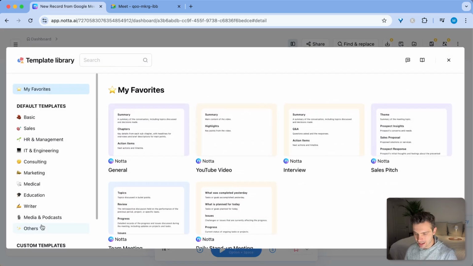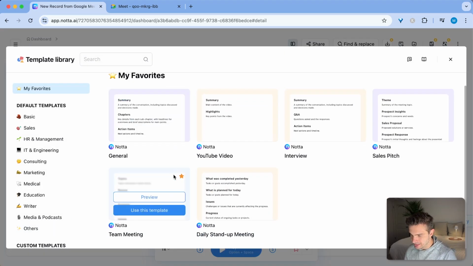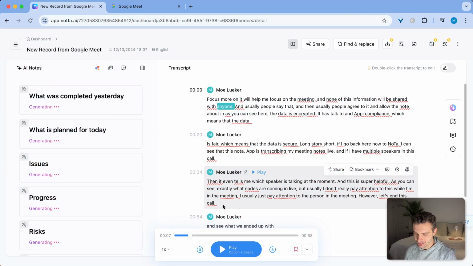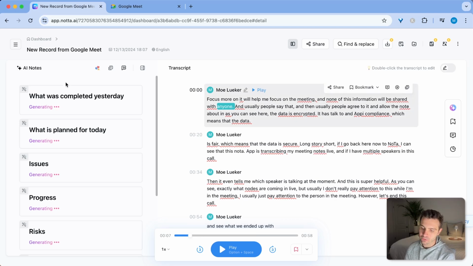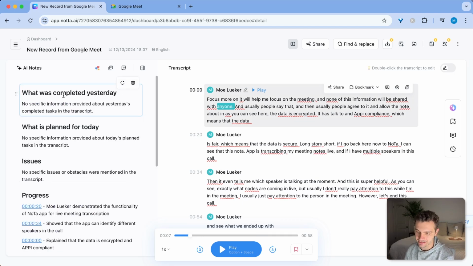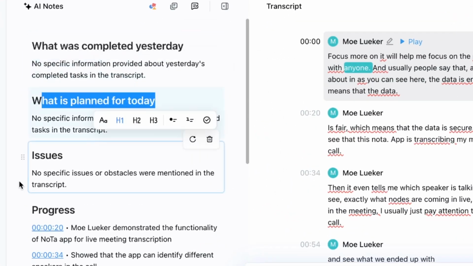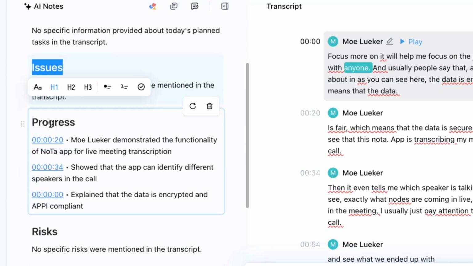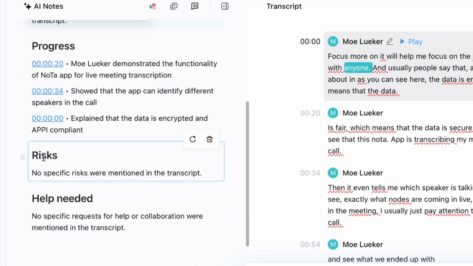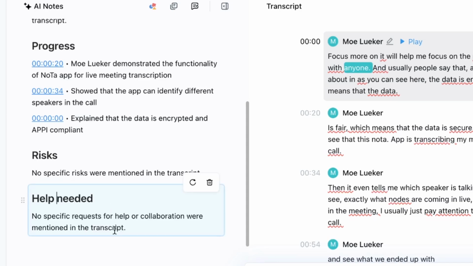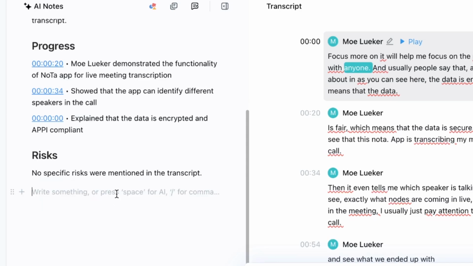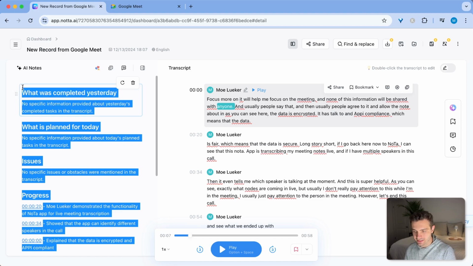If I click on the left side, I'm going to select my meeting templates and I want this to be summarized as a daily stand-up meeting. I'm going to click on this and it will go through my whole meeting list and it will create the template that I have set it up for my daily stand-ups. So I usually run my daily stand-ups by having what was completed yesterday, what is planned for today, issues and progress. And then it even links to parts where I talk about these things. I also mention risks and help needed. And if any of this is not necessary for this call, for example, no help needed here, I can just delete this and now I'm ready to share my meeting summary with my colleagues.